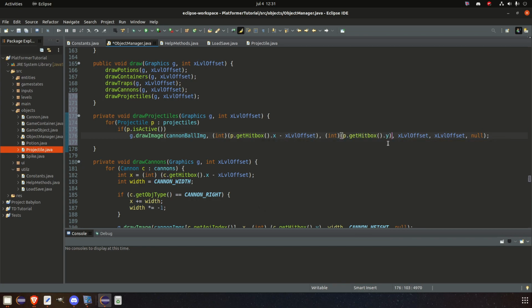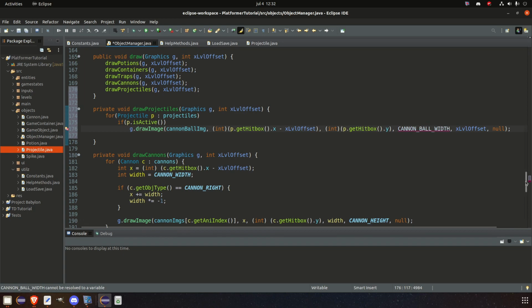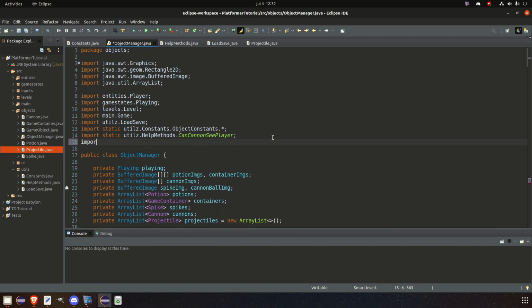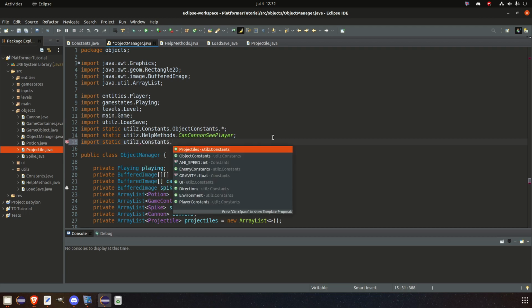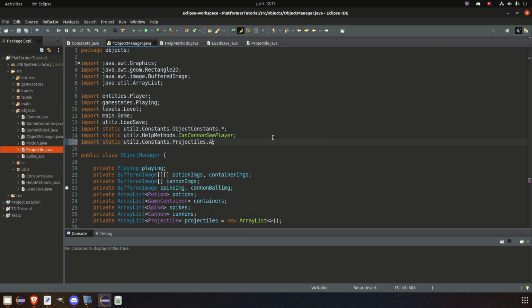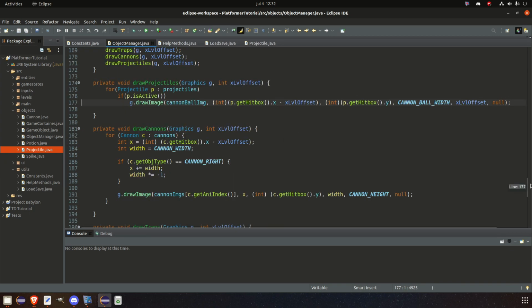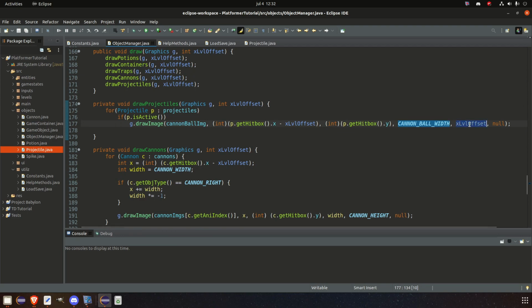P.getHitbox.y. For width, we are going to have P. Cannon ball width. We need to import that constant. So let's head over to the top. And right underneath here, import static utils dot constants dot projectiles dot, let's take all of it. Now we can head back to this cannonball width, cannonball height, and I think that's good enough.